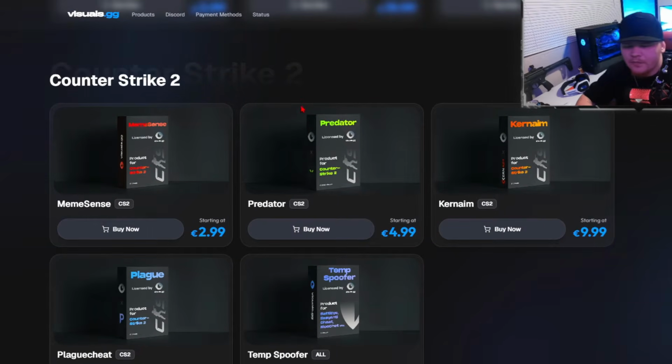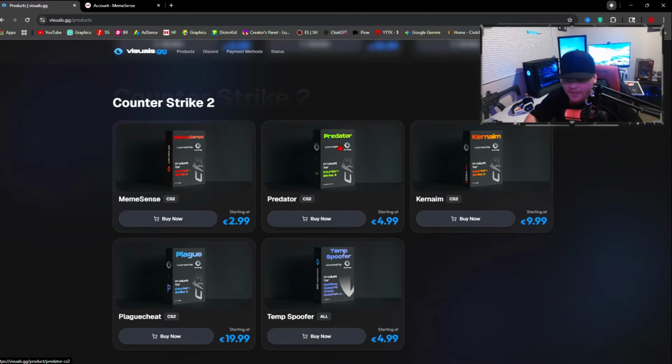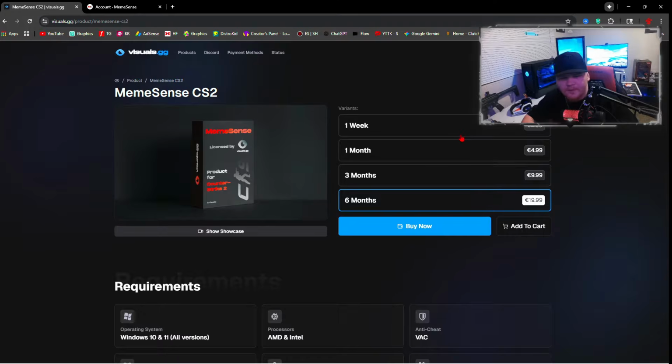Come down to Counter-Strike 2, and you're going to notice that they have different options for you guys at the moment. They have Predator, Memesense, Kername, and Plague Cheat. So at the moment they are offering 4 different keys.